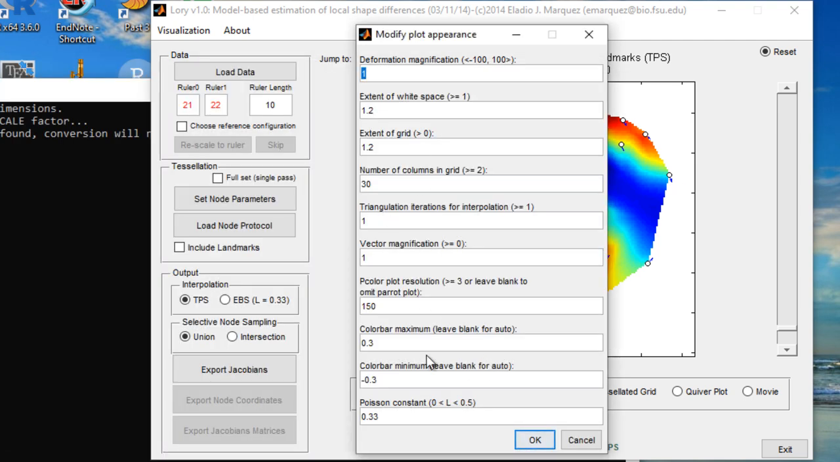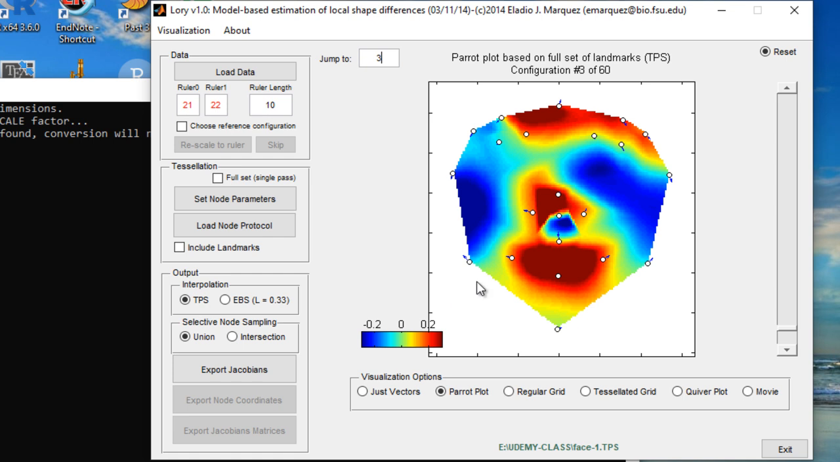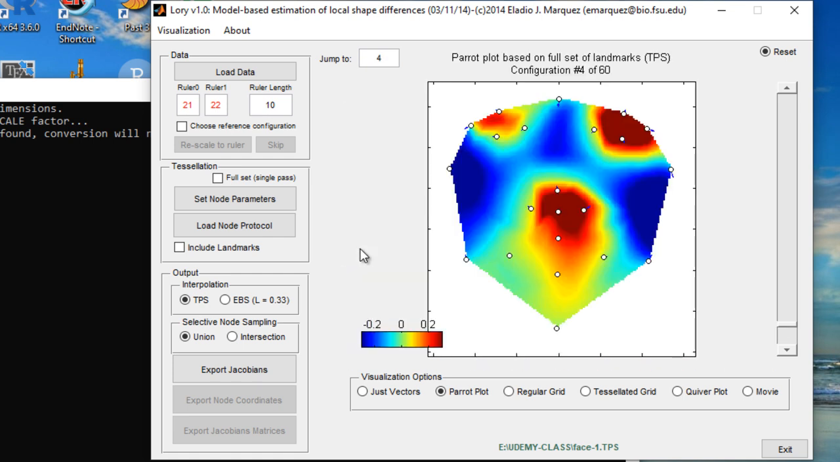You can change the bar from 0.7 to 0.7 if you don't want it. You want it to be in a constant position. But this is the default one. All right. Let's go to number 4. Press enter. This is the fourth configuration.